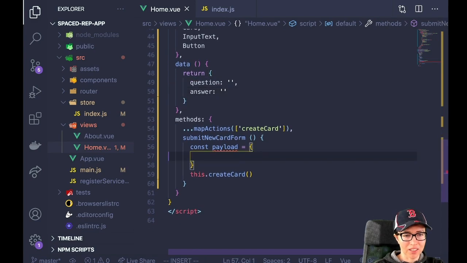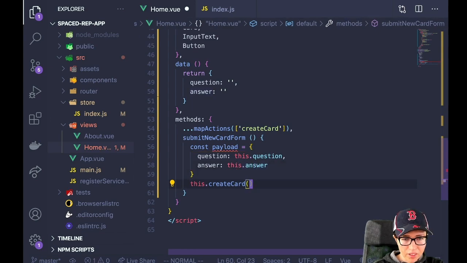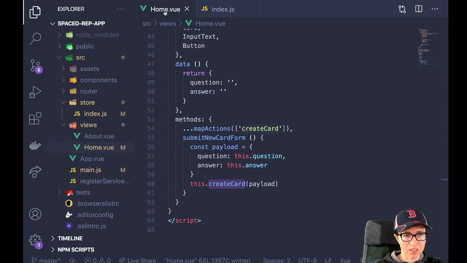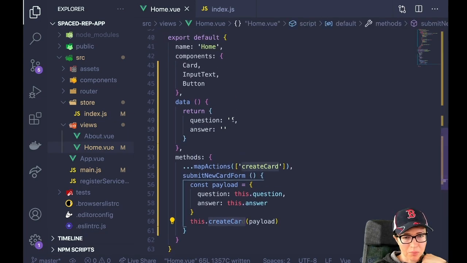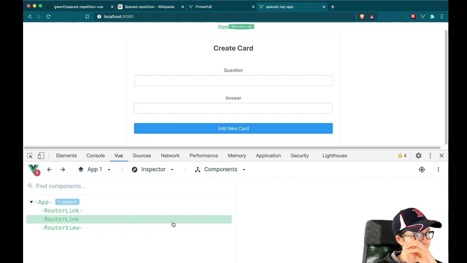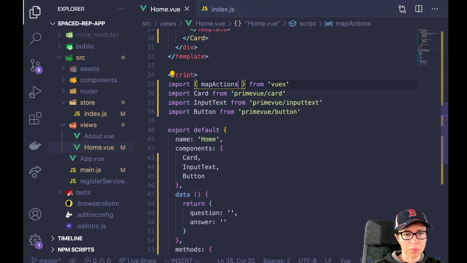Okay, so now in the payload, I'll just do question is this.question, and answer is this.answer. Okay, and then I need to pass in the payload here. Okay, wow, it's been almost an hour already. Okay, so this.createCard, that one comes from Vuex. So I think this is going to work already. But I do want to map all the cards to this component so I can see, because right now with the beta Vue 3 DevTools, I can't see the Vuex store in the DevTools yet. So I'm going to map the state to the component as well, just so I can see it.